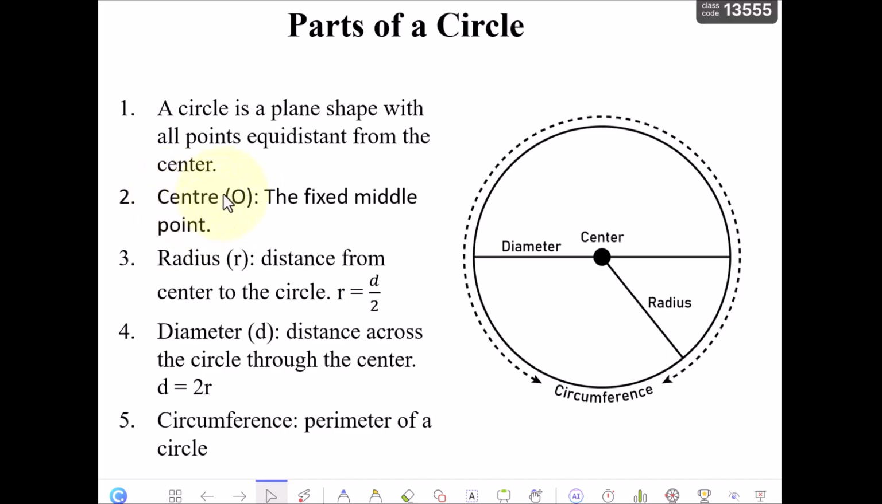Now, looking at that, what is this point that is dark at the middle? So this is the center. What is the center of a circle? The center of a circle is the fixed middle point. This middle of the circle connects the radius to the circumference, you can see it, and also connects the diameter. You see the line that crosses through the center of the circle is the diameter. So this center is very important when it comes to circle.